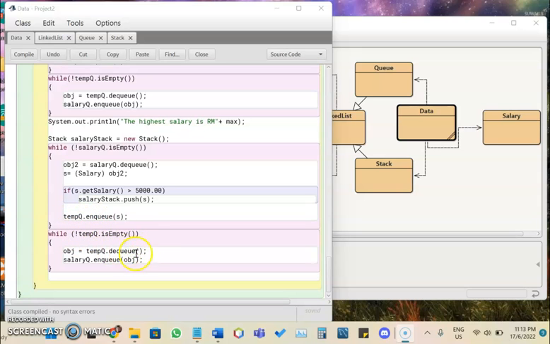But this method is only to copy the data into the stack. So the data in the salary queue will still be there. We will still have the data from the salary queue.